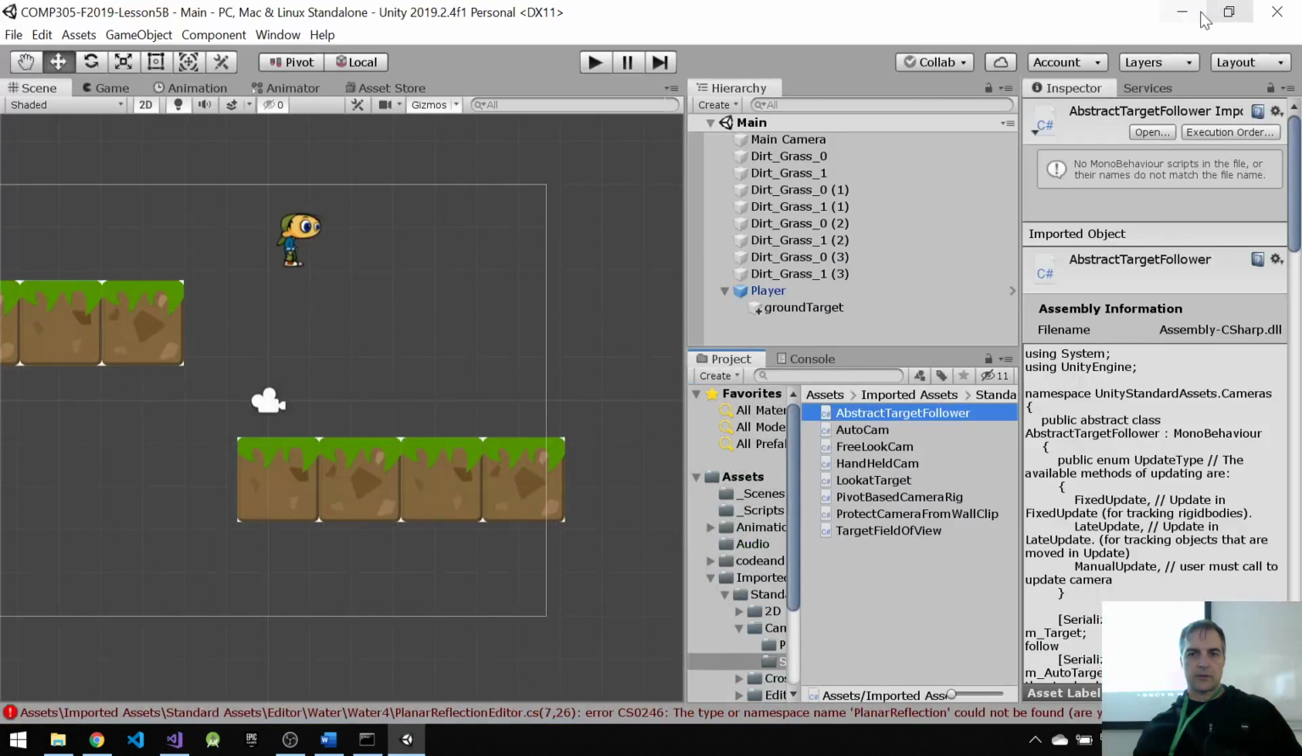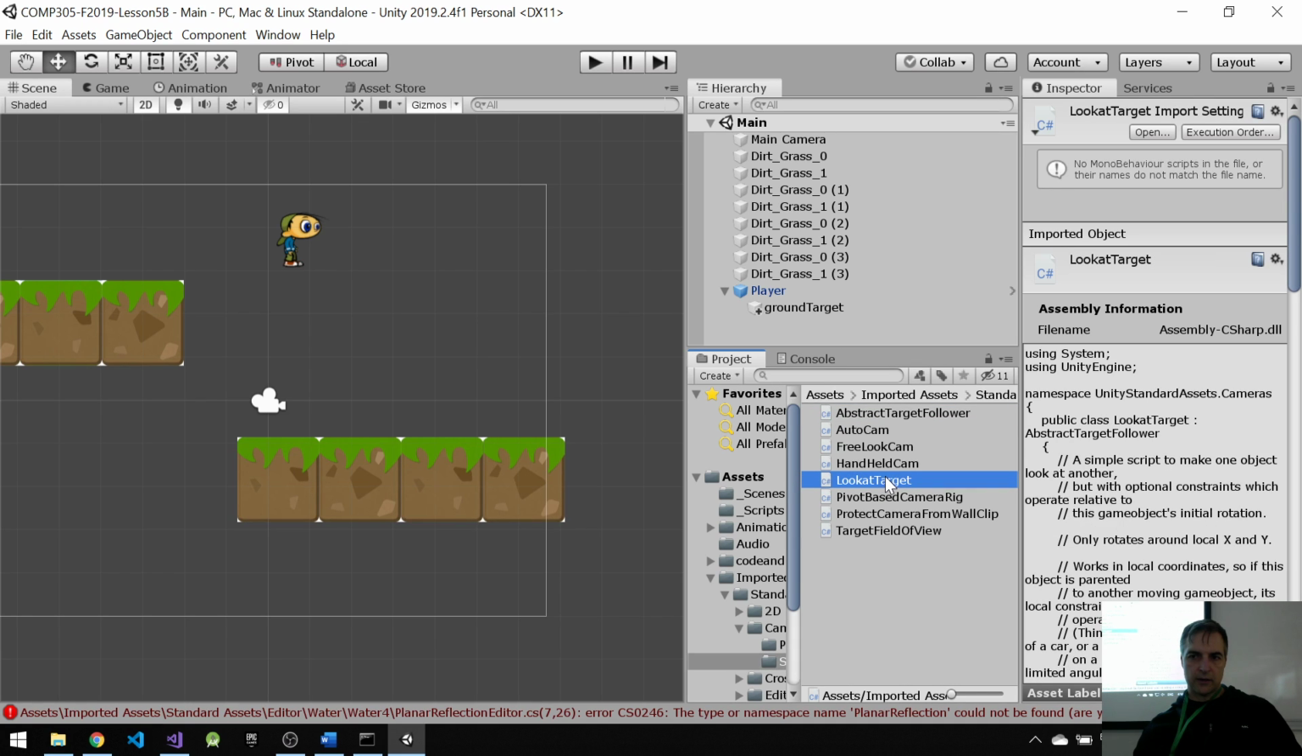Let's see if this works. So again, it says abstract target follow. That's what it is. It's an abstract class. And what I wanted to do is I want to be able to use something like this. So look at target uses abstract target follower. That's what it does. And what the look at target camera does, it moves the target camera to wherever I'm looking. Okay, so that's what look at target does, right? So let's take a look at this one. Maybe I can use this one to make it work.